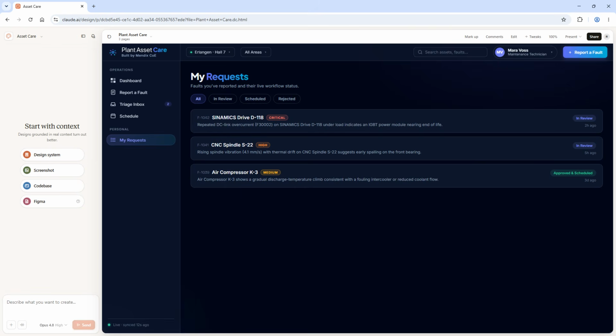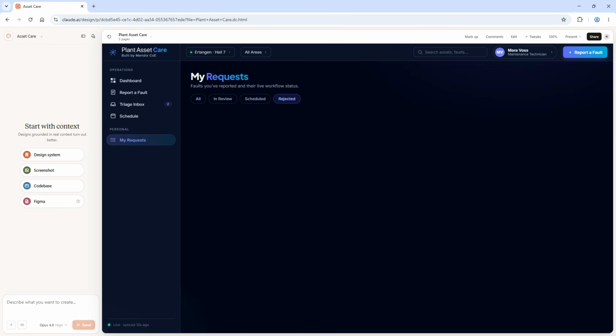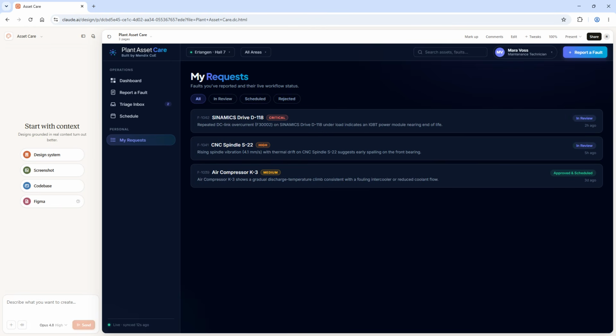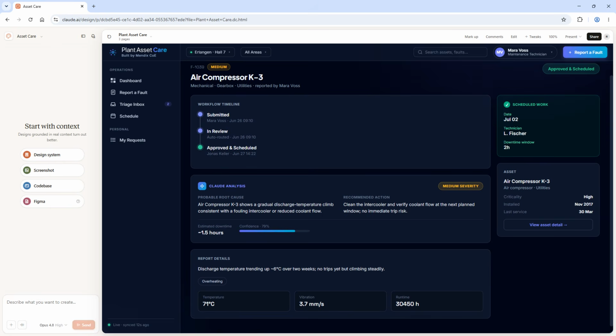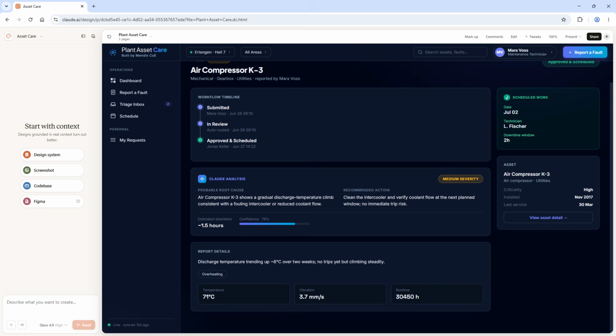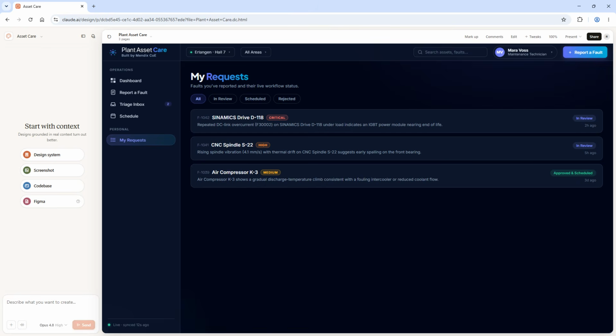Technicians follow their reports on the My Request screen, every fault they filed with its live workflow status. Approved work turns into a schedule, work orders with assigned technicians and downtime windows, and each work order carries the full story: the timeline, the analysis, the readings. So that's the loop: report a fault, AI triage, approve, and schedule.